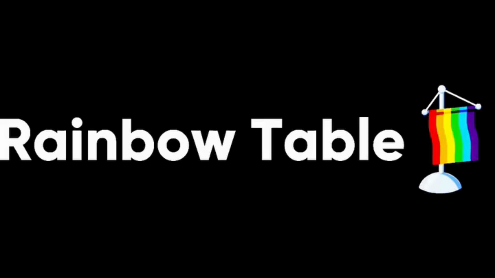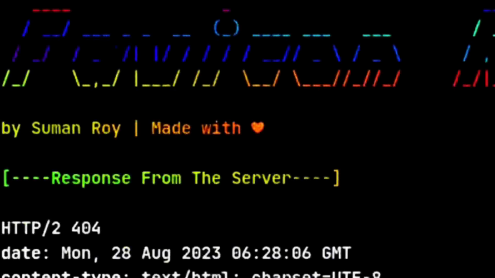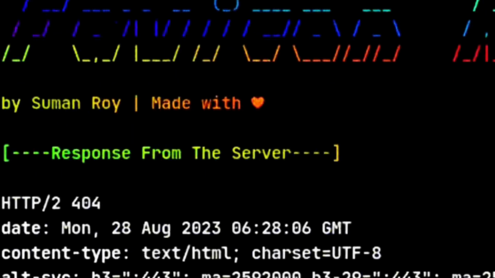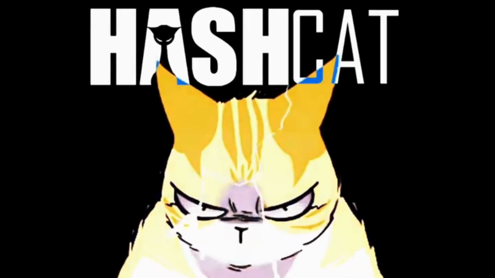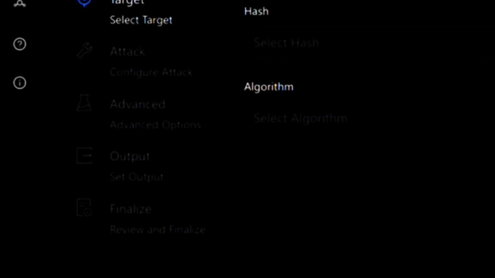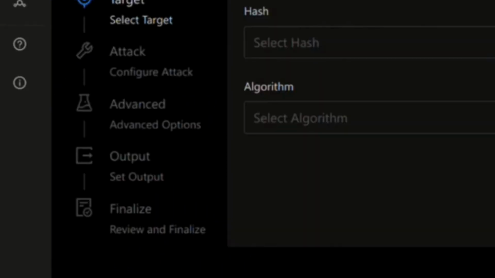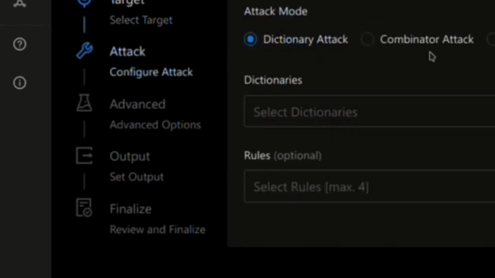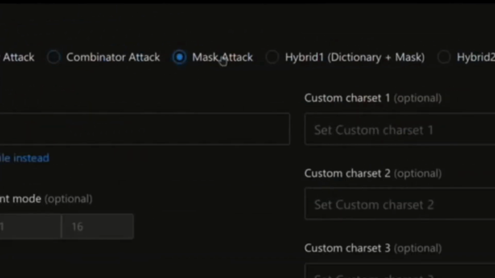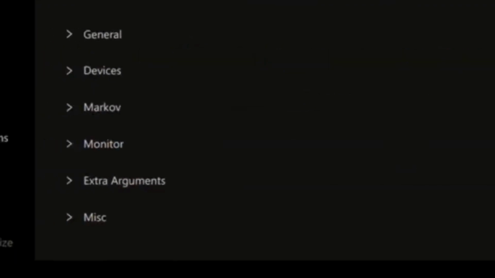But this also means that hashing is vulnerable to attacks. One of the common attacks is to use a rainbow table, which is a pre-computed list of hashes for common passwords. If an attacker gets access to the hashed passwords, they can use the rainbow table to find the matching passwords. This is where Hashcat comes in. Hashcat is a tool that can help us crack hashes using various methods, such as brute force, dictionary, mask, and so on. Let's see how to install and use Hashcat to crack some hashes.